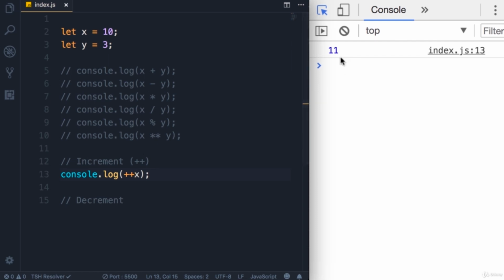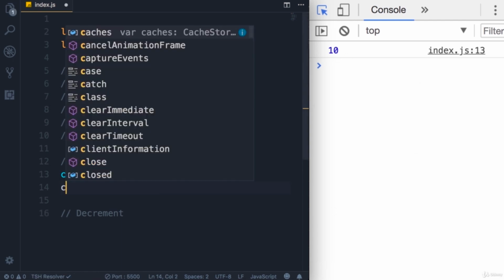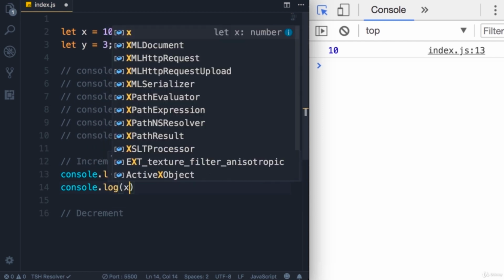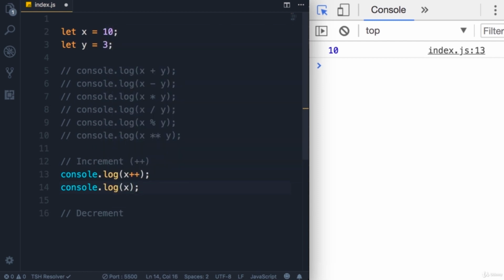See, we get 11. In contrast, if we put this operator after x, we'll see x on the console first, and then the value of x will be incremented by 1. Have a look. Save the changes. We see 10, but at this point, x is incremented by 1. So if we do another console.log of x, now we should see 11. Have a look. Here it is.